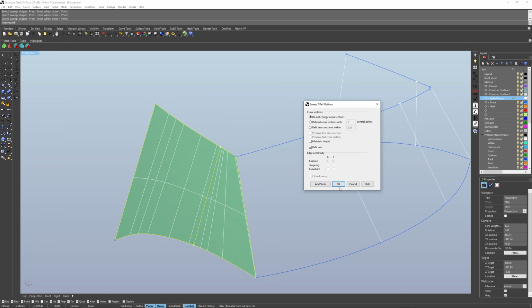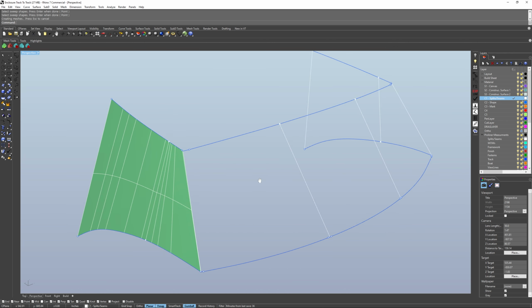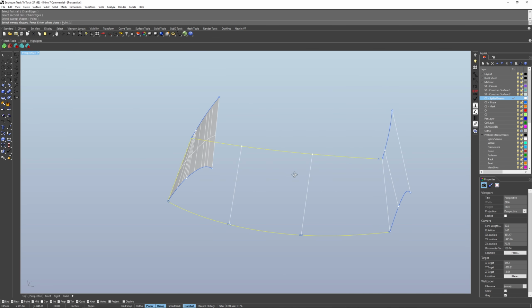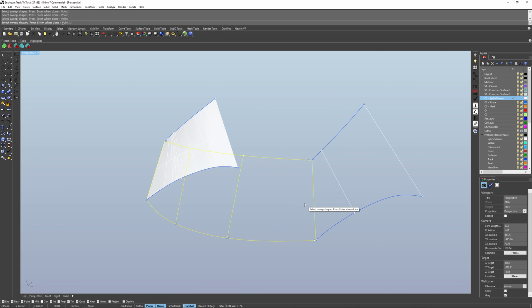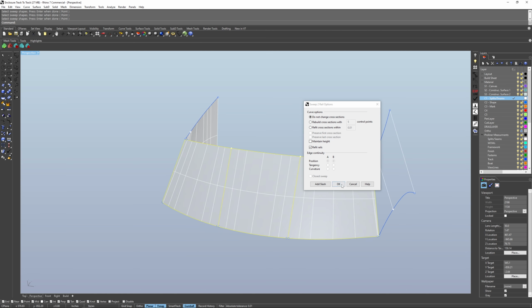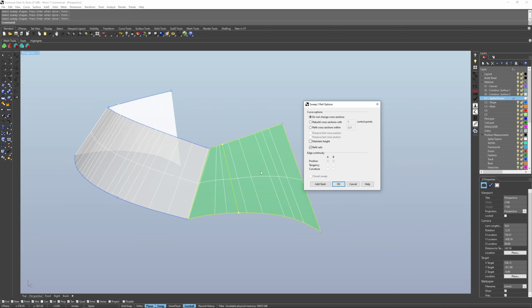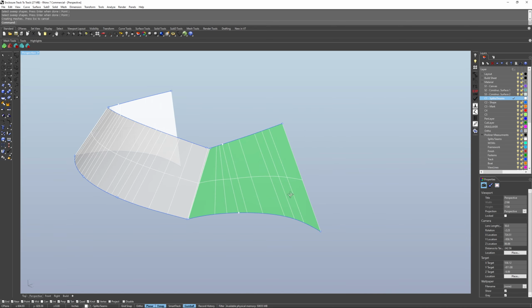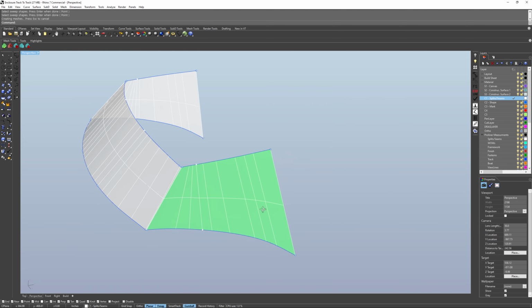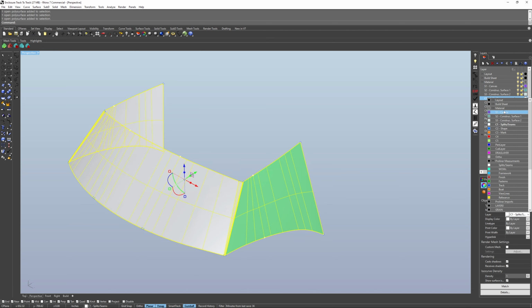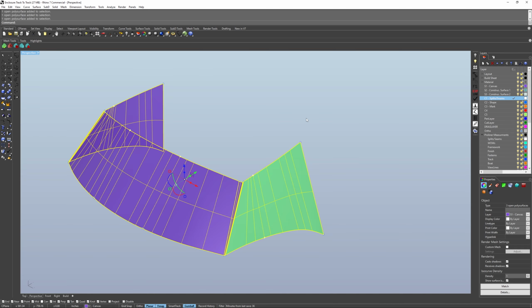I'll hit enter. Hit OK. Do the same here. Select this line. Select the curves. Hit OK. Hit OK. Now, what you see here is I actually want to change these to the canvas layer.